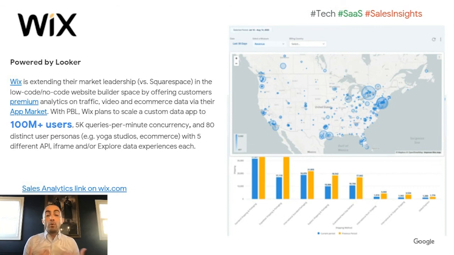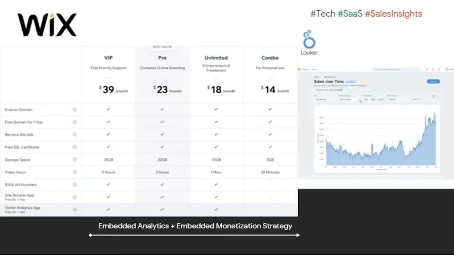So they provide multiple analytical offerings for their end users, sales analytics, visitor analytics. But what's fascinating is how they not just embed analytics, it's how they also embed a monetization strategy. And you can see here on the bottom, maybe it's a little blurry, I apologize, but they have all their packages to create a website and different ads, storage services. And they also have at the bottom something called Visitor Analytics app.